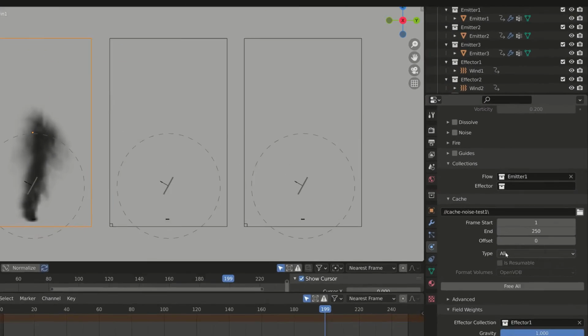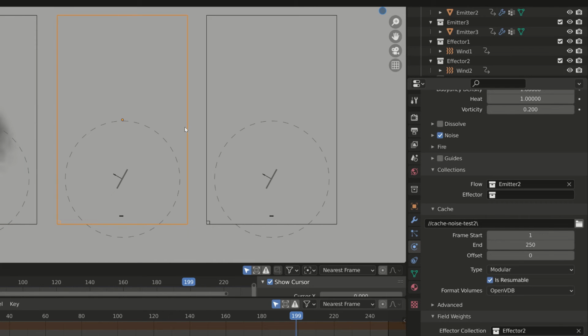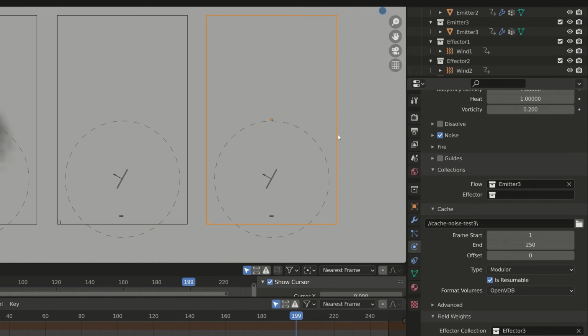The modular type is the other one. This means that the simulation's components are computed independently. I strongly advise you to use this method. It's also a good idea to check the is resumable property. This allows you to pause and resume the baking process.